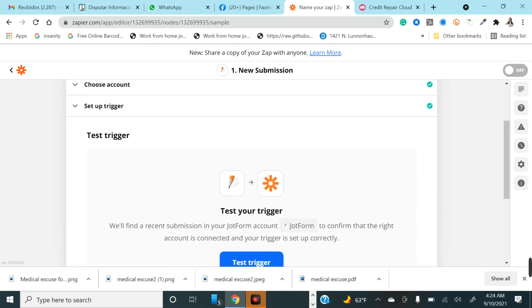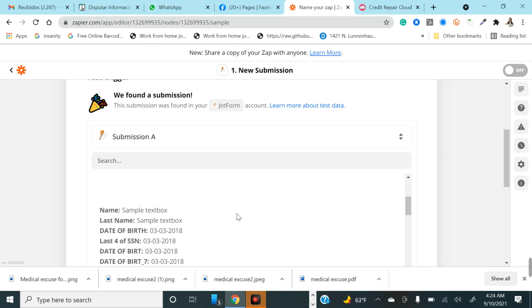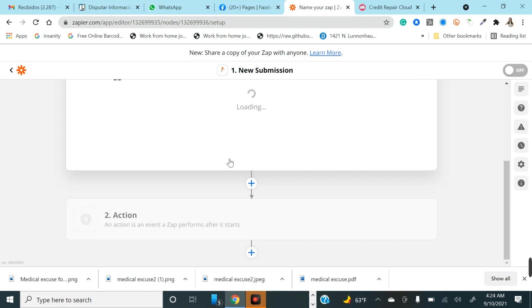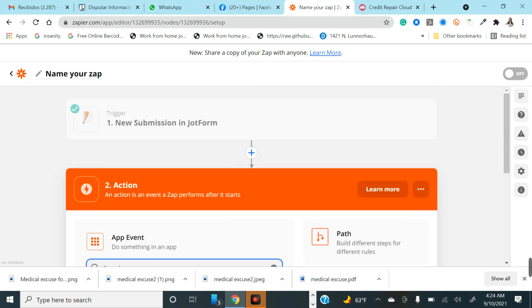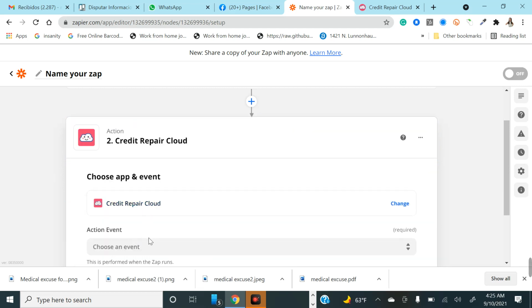Now it's going to ask you to test the trigger. It's going to bring some information from your last client. I'm not going to show you that information because it's personal, so I'm going to click continue. And then the action. After you finish that, you can see this. It means that it's correct, everything is set up here, and now you're going to trigger the action. So what do you want to do? You want Credit Repair Cloud. You want that information to be stored inside Credit Repair Cloud.